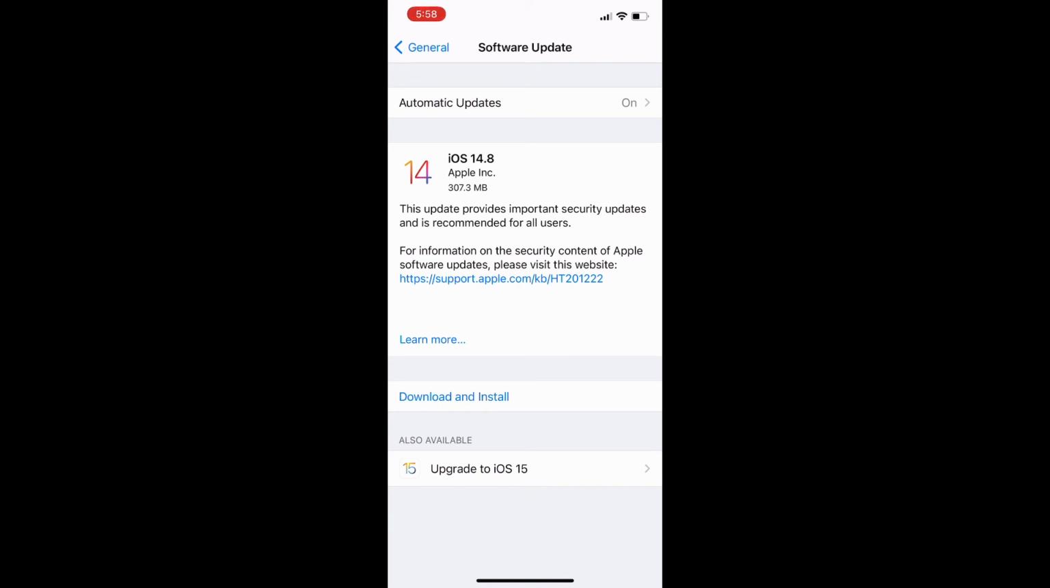But if you did want to update to iOS 15, you're going to get a lot more features. And if you want to upgrade to the beta version, you're probably going to want to read exactly what that comes with. That's pretty much all there is to it though.